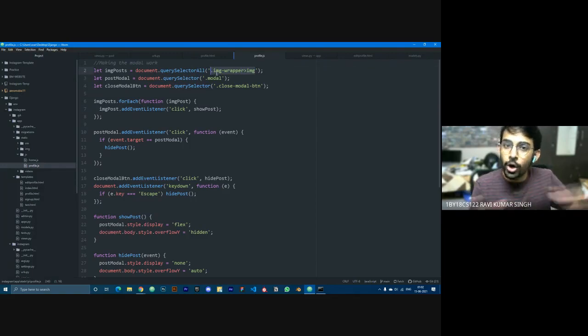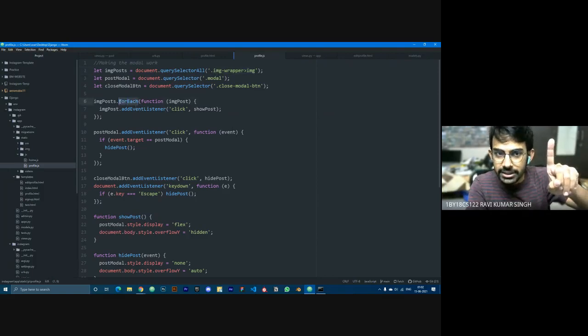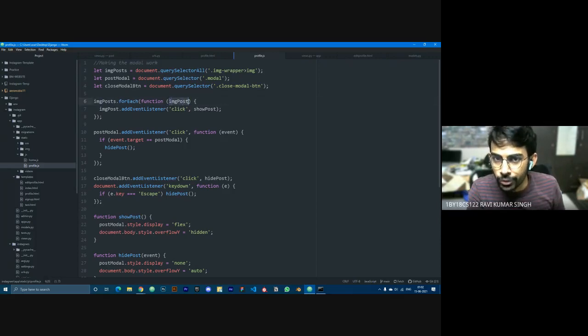Okay, so I have selected all the images, so I have an array of images. Now for each image post inside this particular array, one element comes at a time. First the zero element at zero index, then the first index, second index, one by one. So for all of the elements inside image posts, I am adding a click event listener with the show post function.